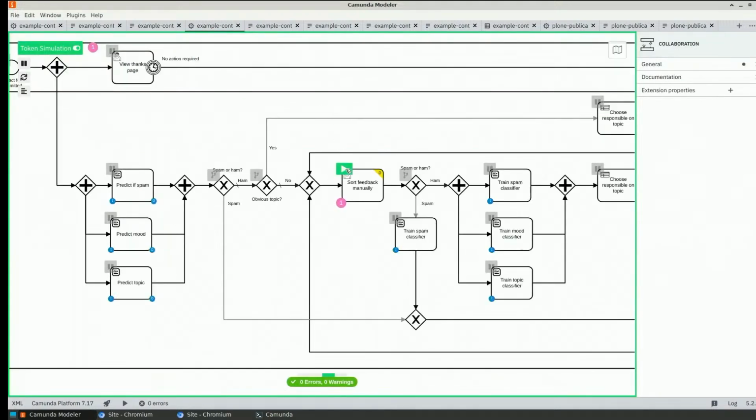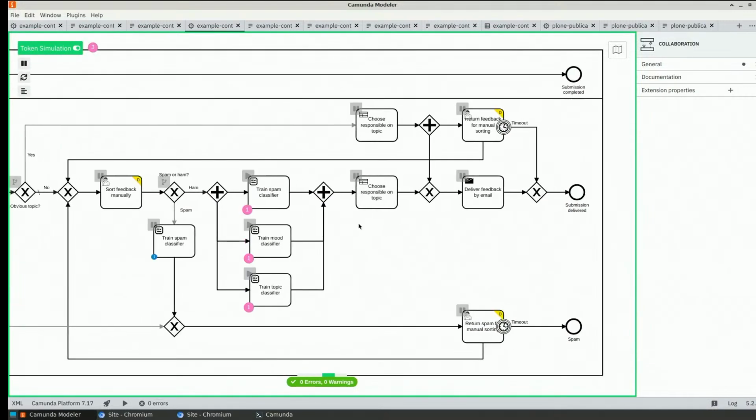And once the user has submitted that form, now we can use that data to train those machine learning models. So now we have users check whether this is spam or not, and what was the mood and what was the topic of the feedback.